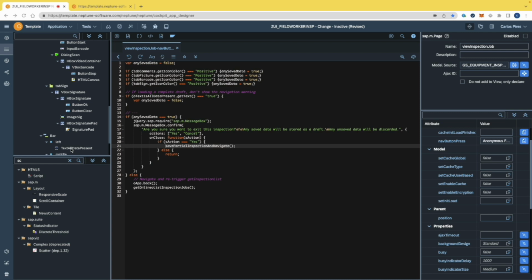So the first thing that we need to do is to create a variable. So let's do var any save data equals to false. Now let's do four ifs. So the first one is going to be if tab comment dot get icon color equals to positive, we set the variable any saved data to true. Let's do the same for the remaining three tabs. Then we need to do also a if to check if the text is all data present is equal to true. If yes, we need to set the variable any save data equals to false.